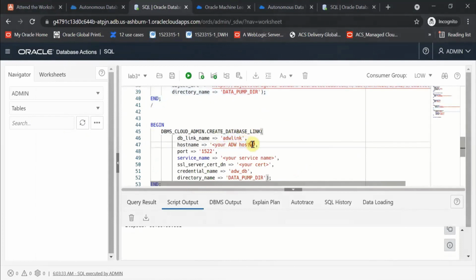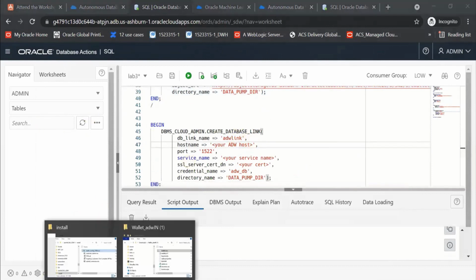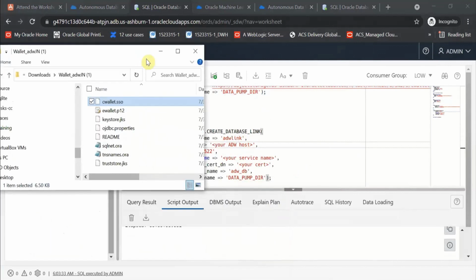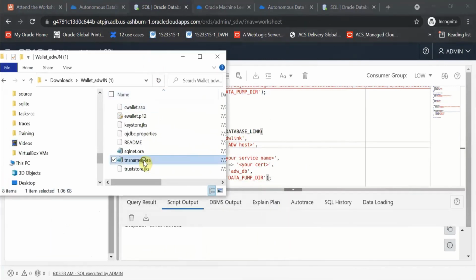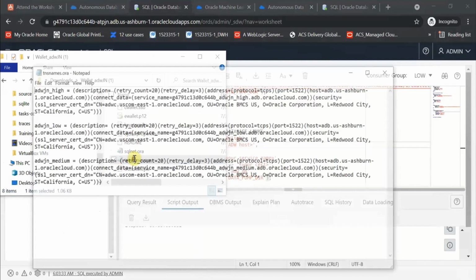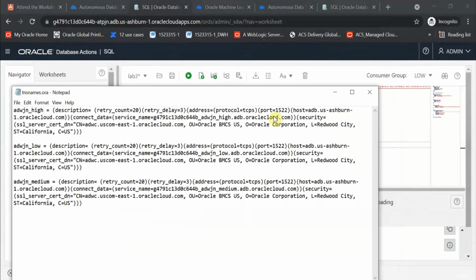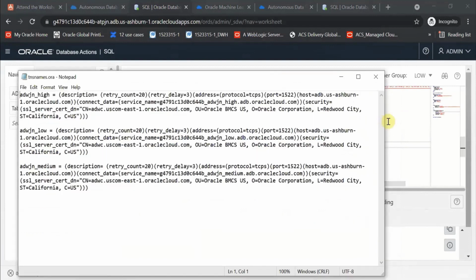Next, we will then create the database link. What we need to get information further is from the wallet zip file that we just downloaded from ADW. We go to tnsnames.ora. The information that we need here is host, service name, and SSL server cert. So host is this one. We copy it.